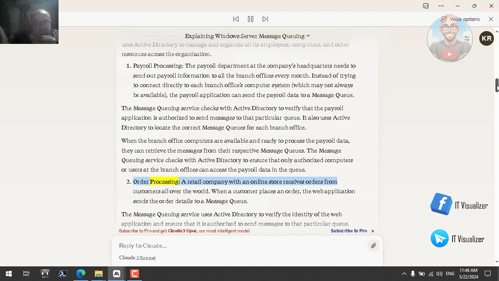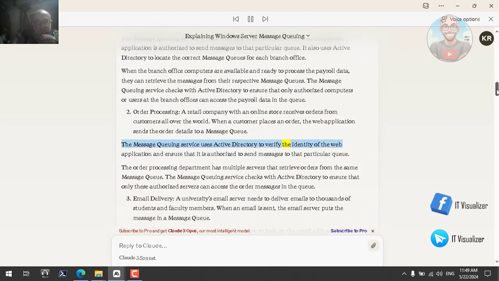Order processing. A retail company with an online store receives orders from customers all over the world. When a customer places an order, the web application sends the order details to a message queue. The message queuing service uses Active Directory to verify the identity of the web application and ensure that it is authorized to send messages to that particular queue. The order processing department has multiple servers that retrieve orders from the same message queue. The message queuing service checks with Active Directory to ensure that only these authorized servers can access the order messages in the queue.